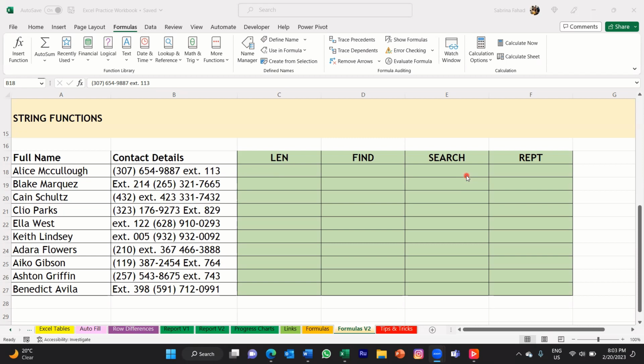In this tutorial, I'm going to be going through a few more string text functions in Excel. I recently did 2 other tutorials on string text functions. So if you missed those videos and you'd like to watch them, you can click on the link above and that will take you straight into that particular video.